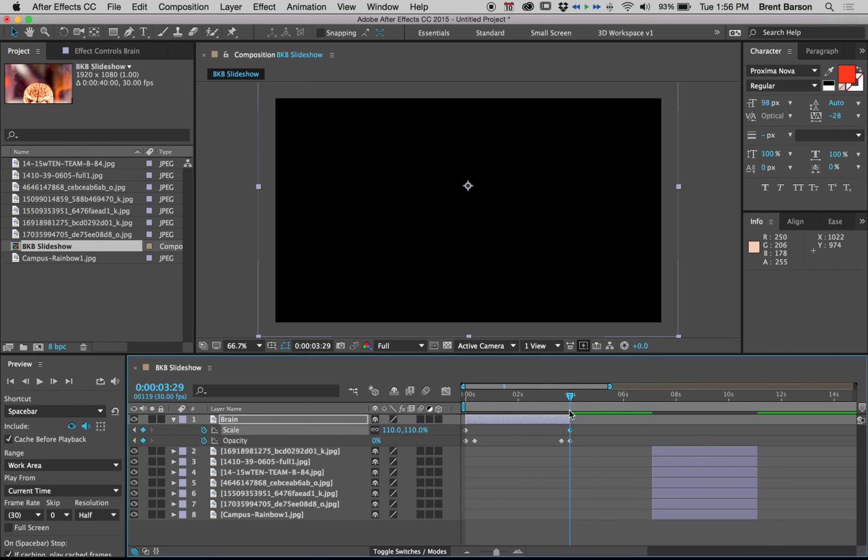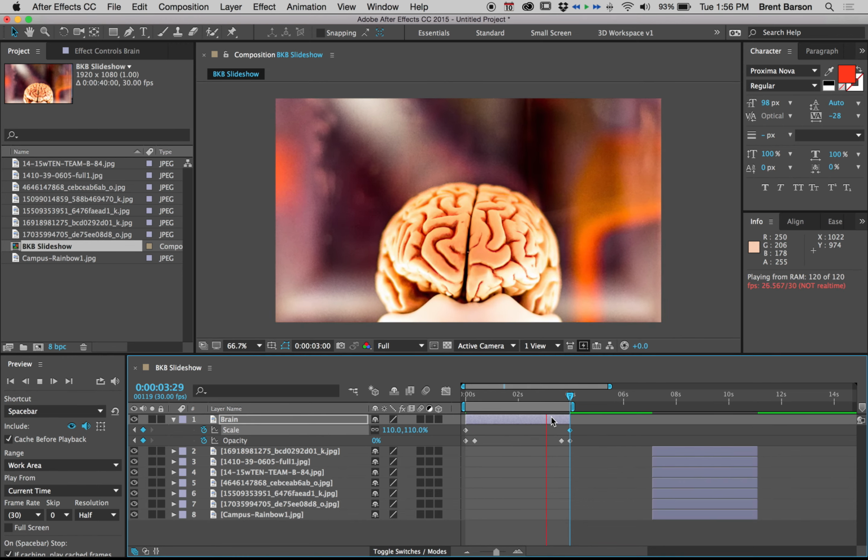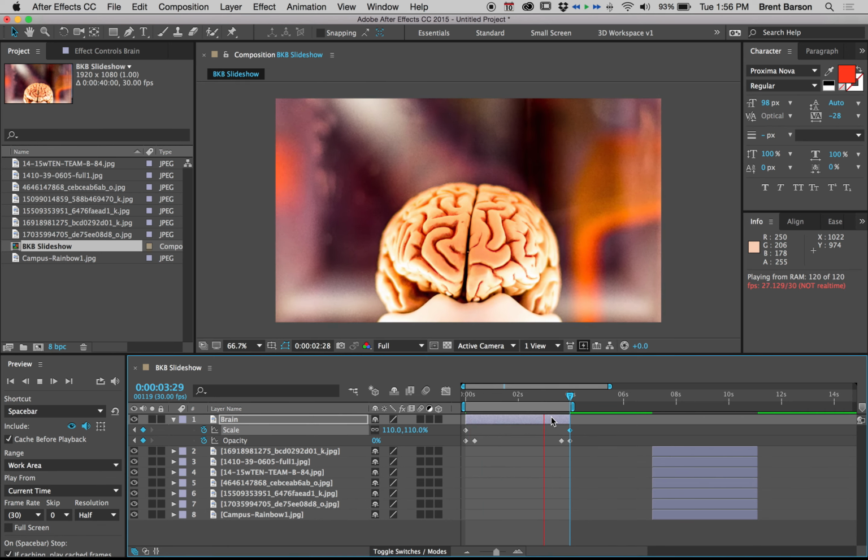Now let's set our work area to the end of this layer where my current time indicator is by hitting the letter N on my keyboard and then preview, spacebar. Fade in. Slow pan, slow zoom rather, and then fade out. That is exactly what we need.